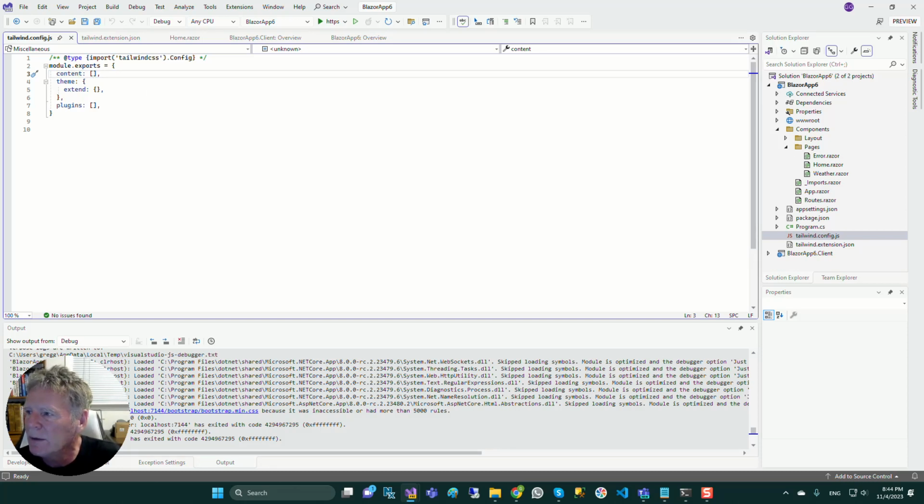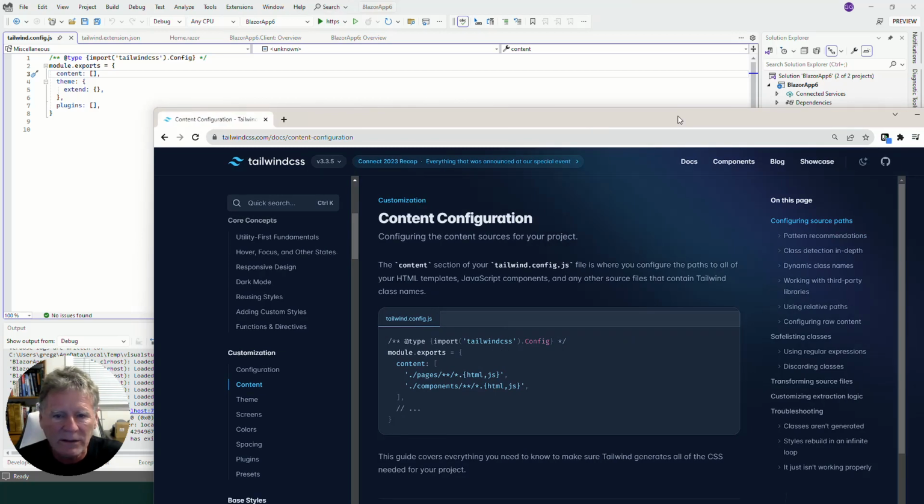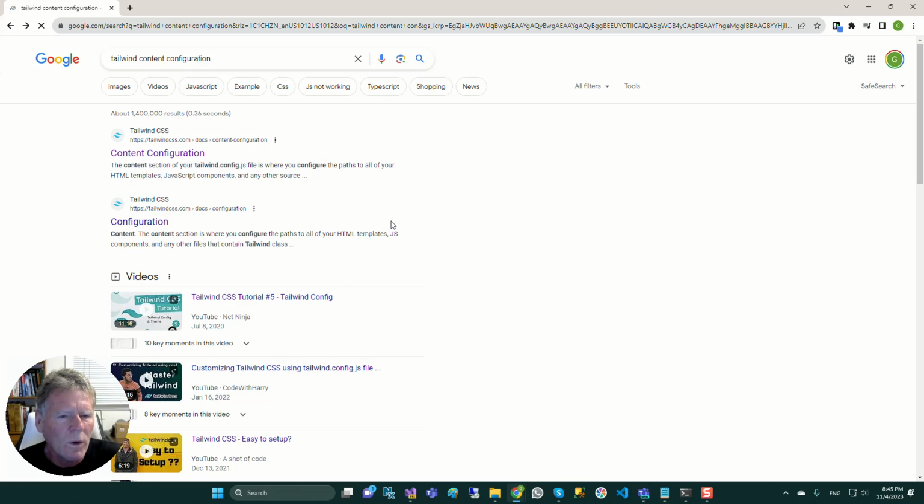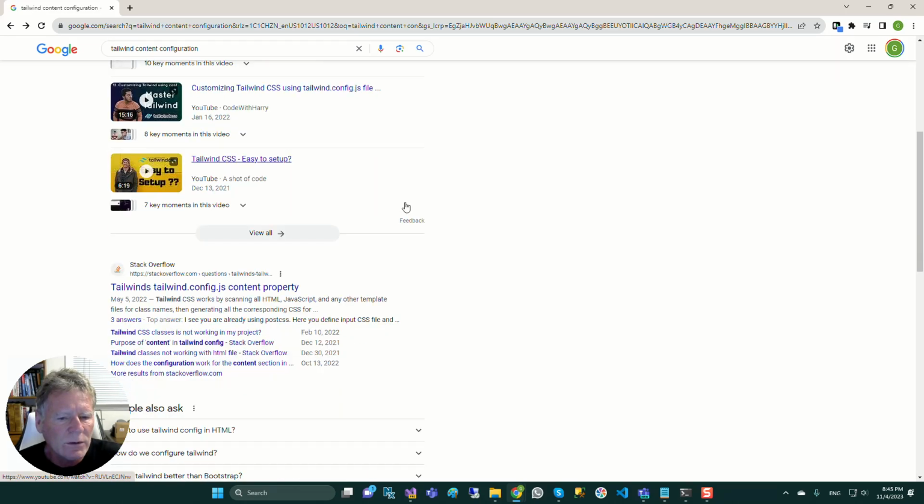And so I'm going to do a search over here on this other screen and call it, let's see, Tailwind content configuration. And I'm going to go there, right here, content configuration, right? And HTML. So that's not really what we want. That's for a pure HTML. Let's see, we want one for Visual Studio.